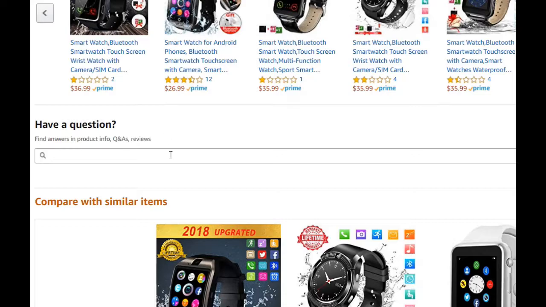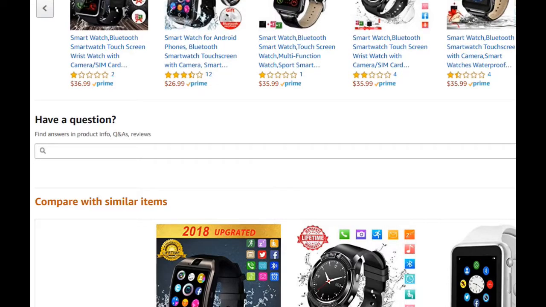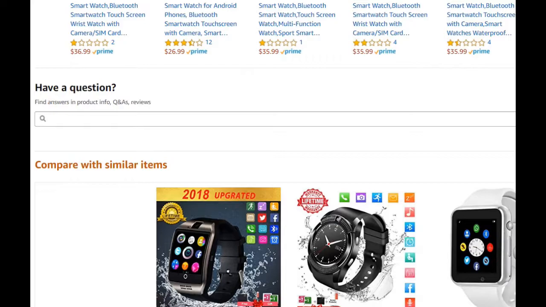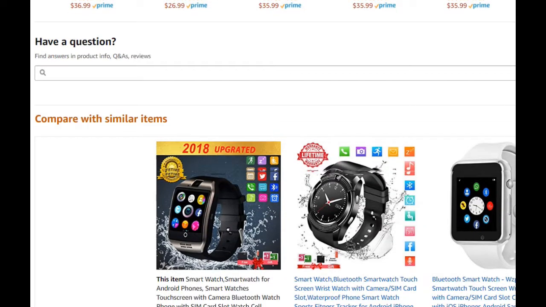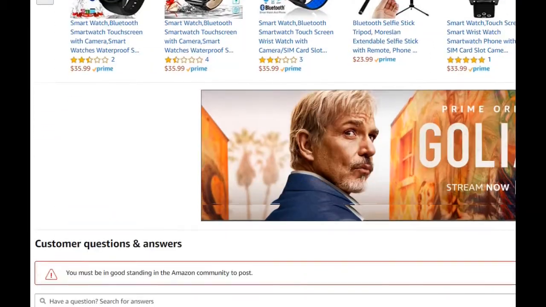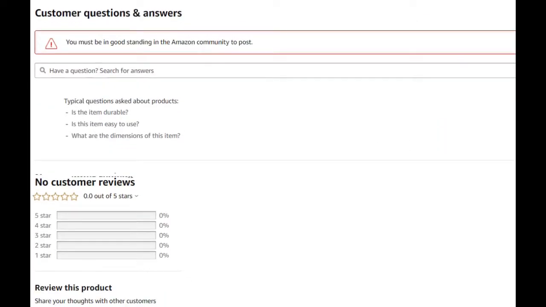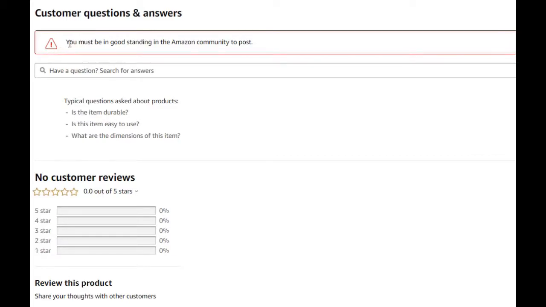If you don't find the answer, there's a button underneath, "Ask question to community," and then the question will be sent to all the buyers or all the reviewers. I'm not sure about that, and they can answer this, and that's always helpful. But sometimes you just get this information: You must be in good standing in the Amazon community to post.